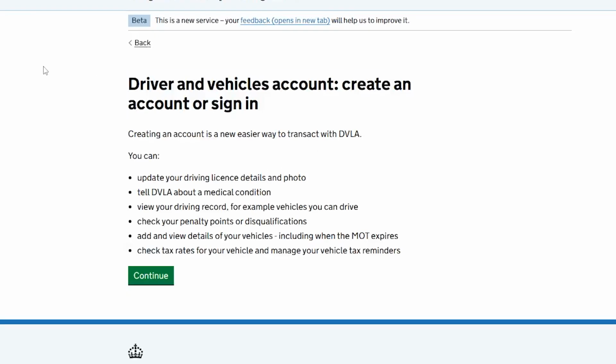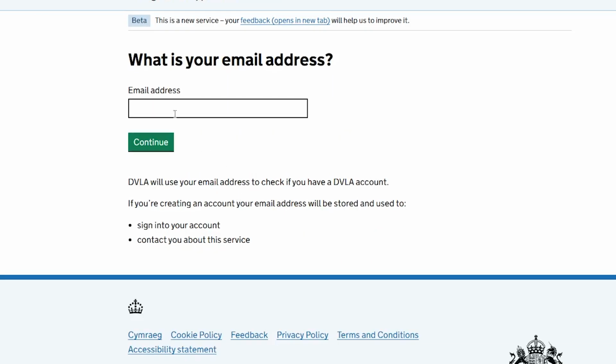After that, you will be asked to sign in or create a new account. Enter your email address and follow the steps on the screen. Answer any questions that appear and complete the process to change the address on your driving license.